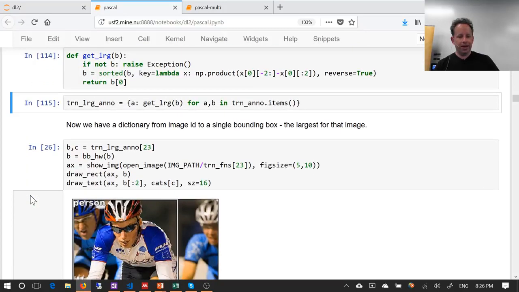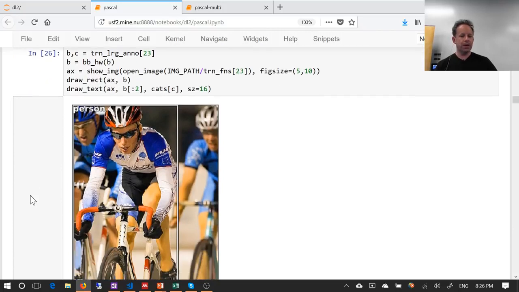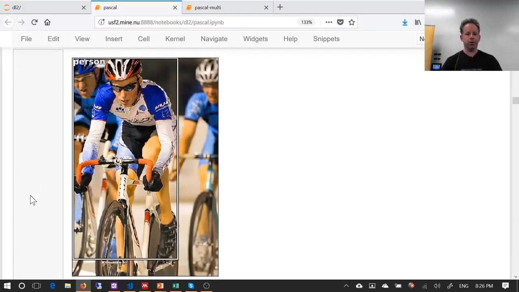So now that we've got that, we can look at an example. And here's an example of the largest bounding box for this image. Obviously there's a lot of objects here. There's 3 bicycles and 3 people. But here's the largest bounding box.